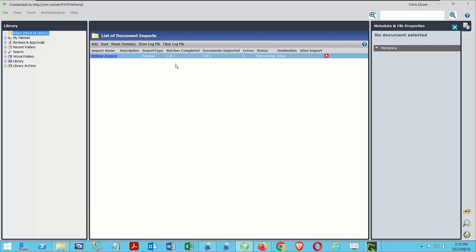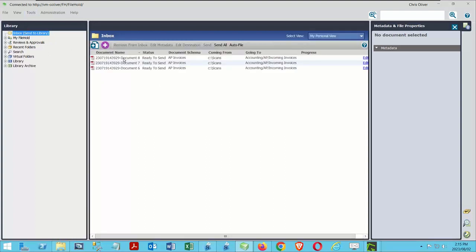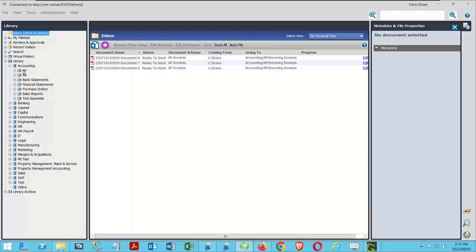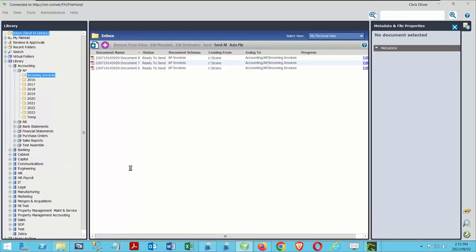So I click start, and we have batches 1 of 1 completed and 3 documents imported. Now when I go over to my inbox, here are my 3 documents marked as ready to send. Before I send these, let's go over and take a look at my AP incoming invoices.